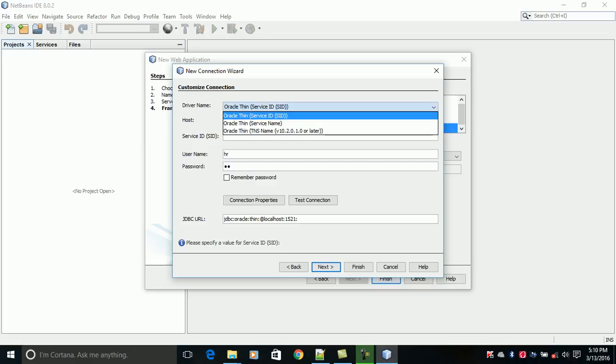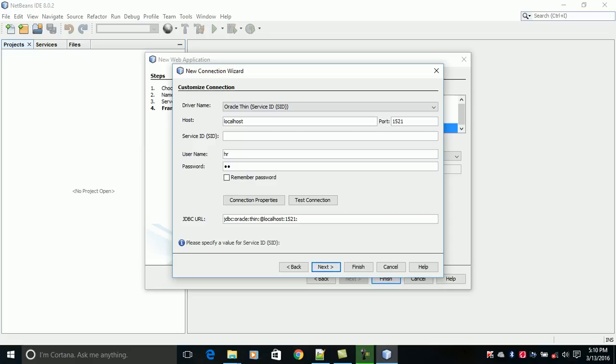For the Thin service, you keep SID. For localhost, you can use your IP address. My database is on my machine, so I'm going to keep localhost. The default port for Oracle is 1521. Not necessarily, you can change that if your connection is using a different port. Now my SID is ASKDB. You put your own SID, service ID, that is.